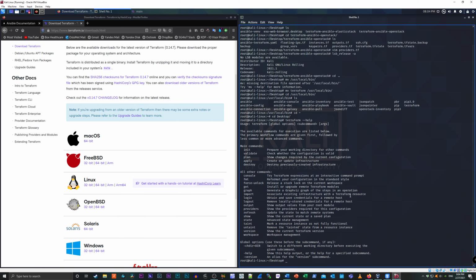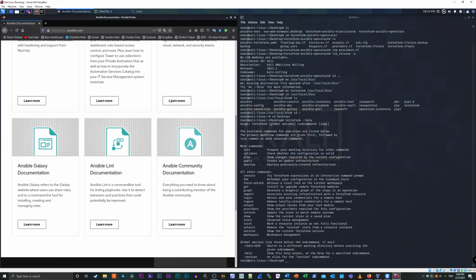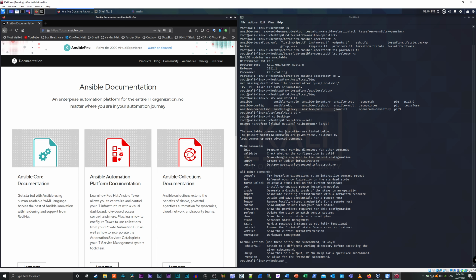For Ansible though, you can do it a couple of ways, and I think a better way is to do it through a virtual environment. First thing you need to do, you don't need to go to Ansible's website. I have the documentation website ready, so I can show you later what you need to look for. But Ansible is typically installed through the package manager. If you go apt-cache search, this is Debian. It's going to work on Ubuntu as well. Doesn't matter.